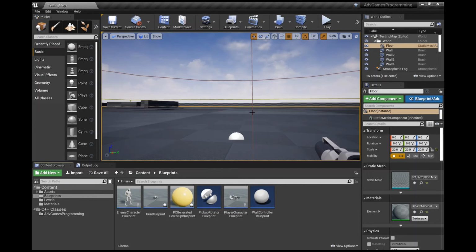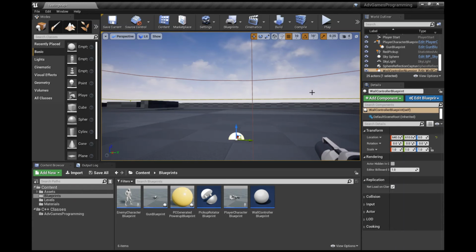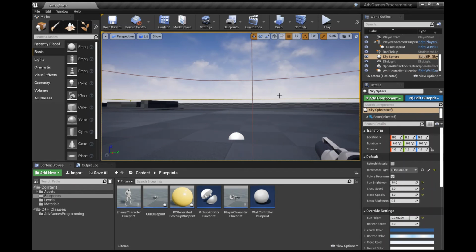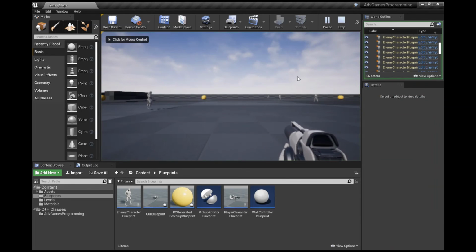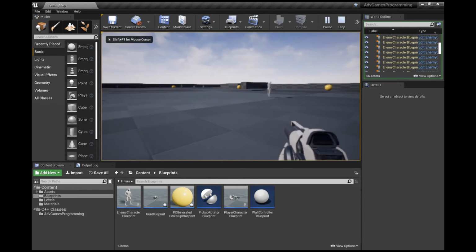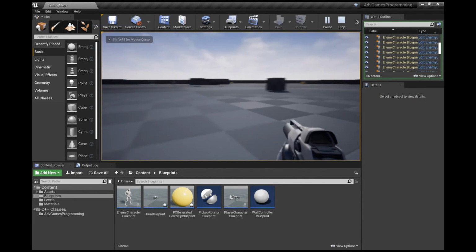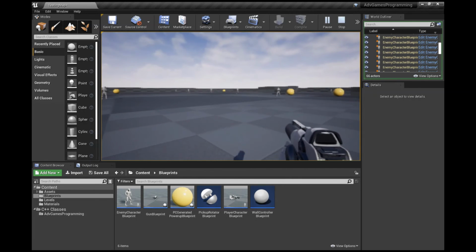Once you're done with the blueprint, you want to put the wall controller blueprint, or again your generation handler blueprint, into the world, as that's what's actually making the generation happen. Once you've done that, we click play, and once again, here we go. We've got everything generated. As you can see, they don't generate on top of each other.